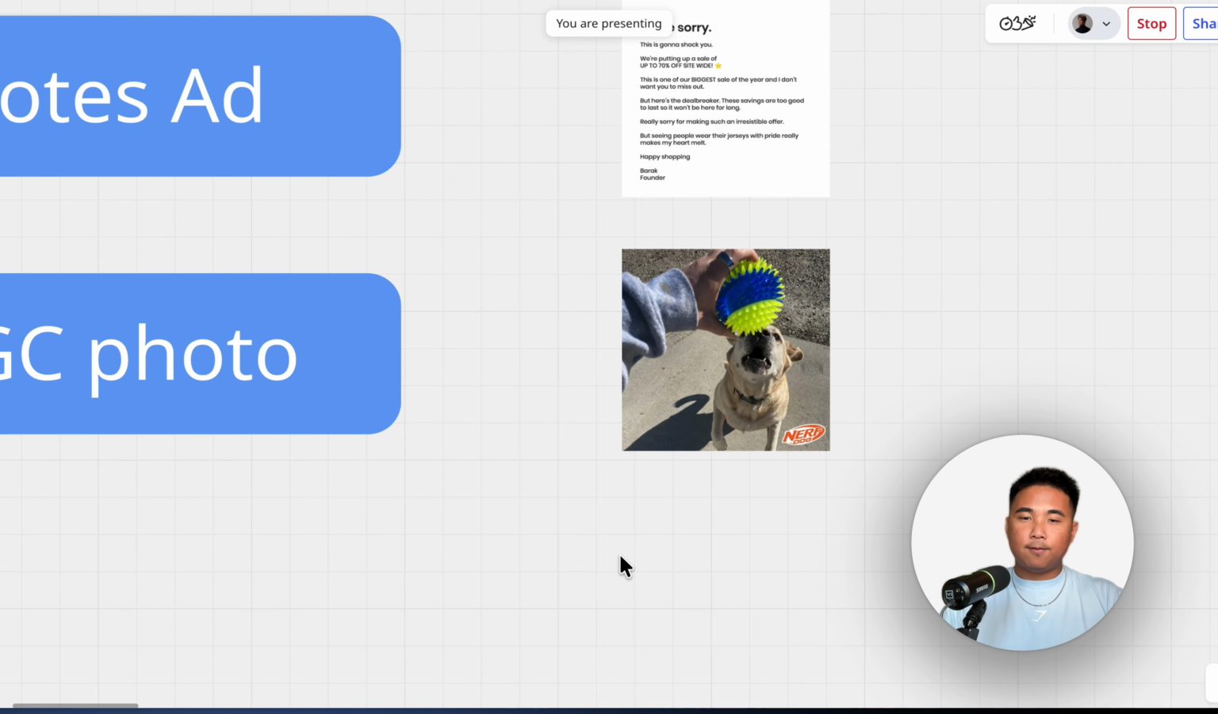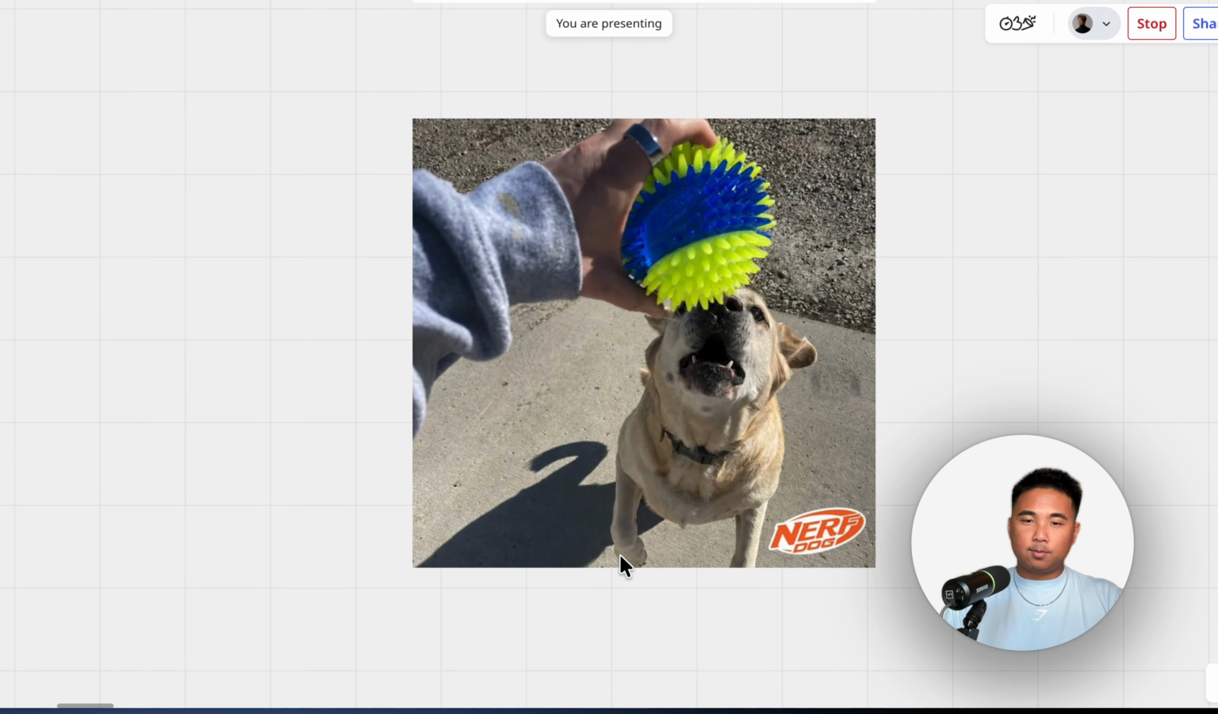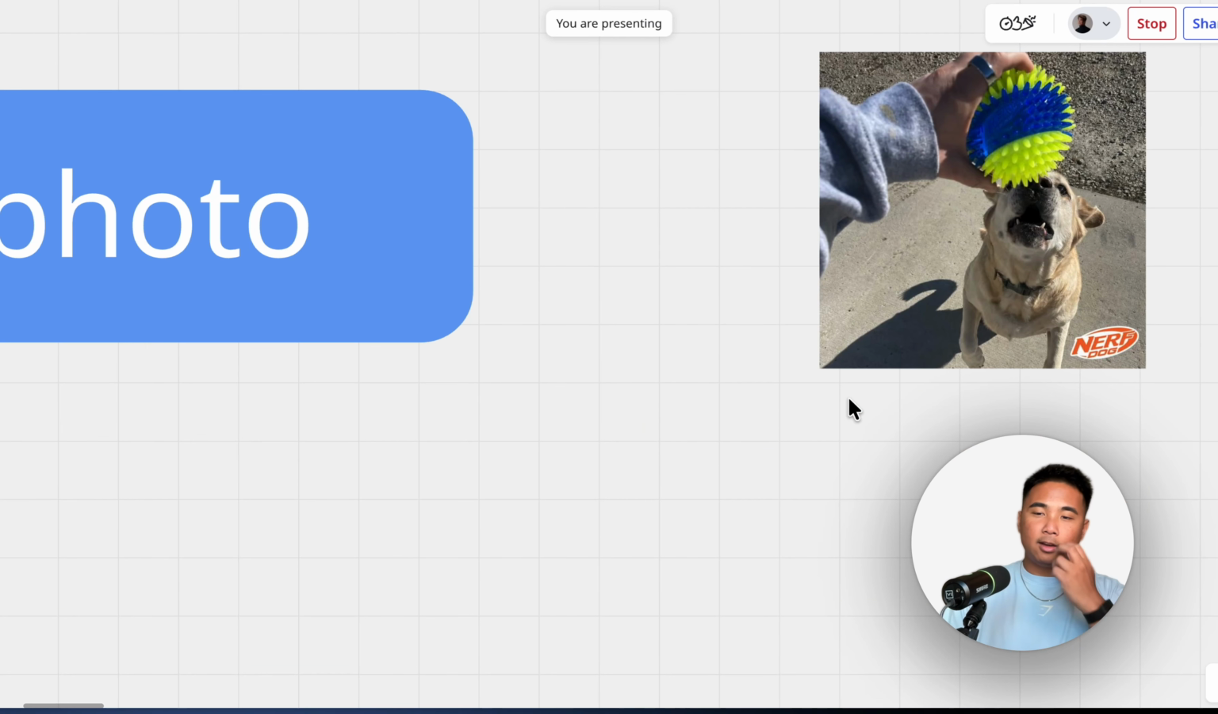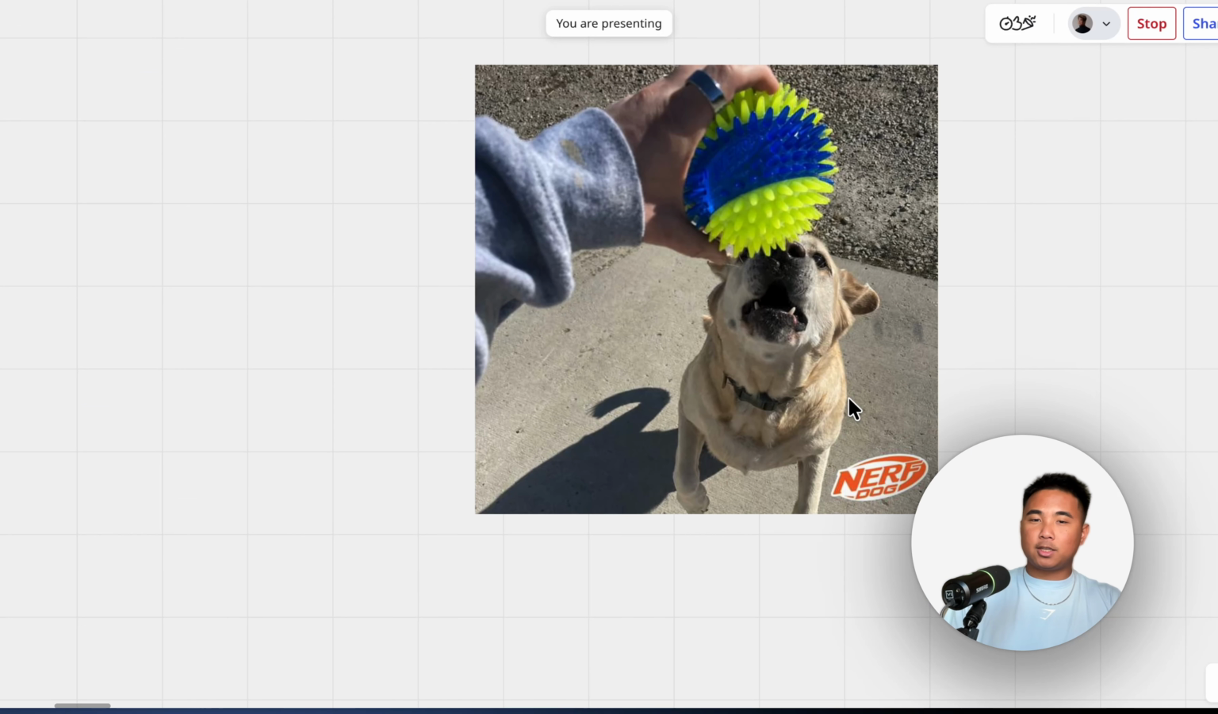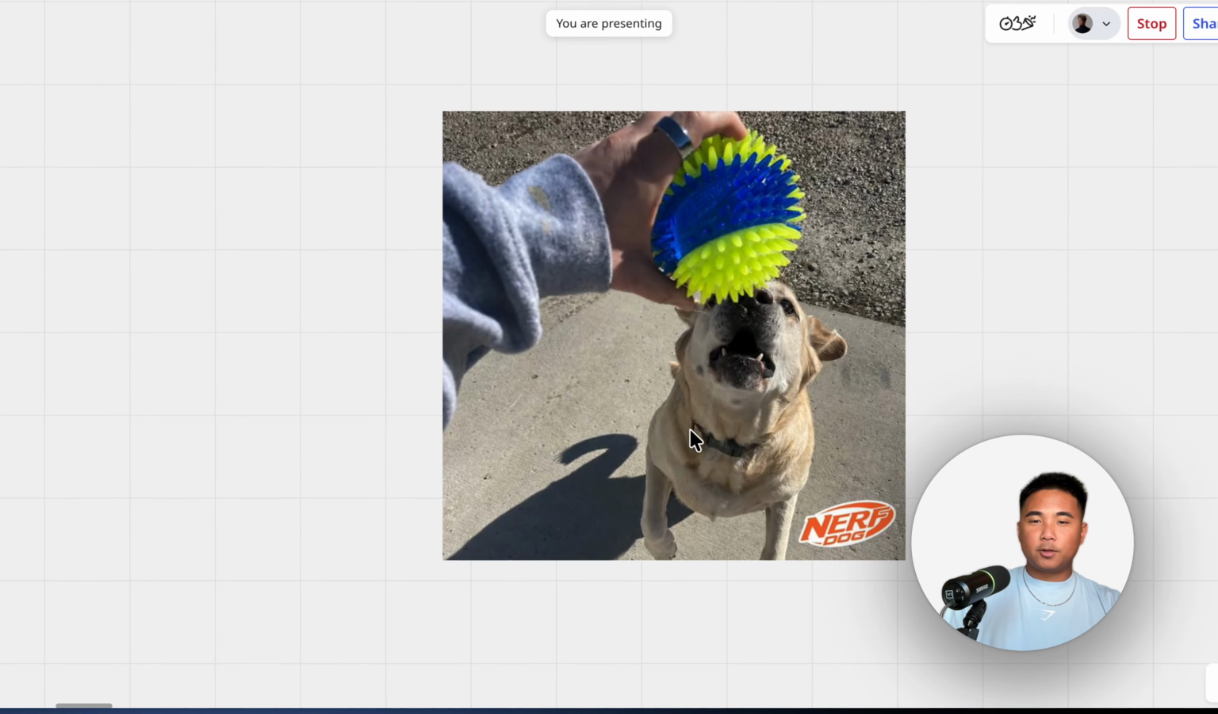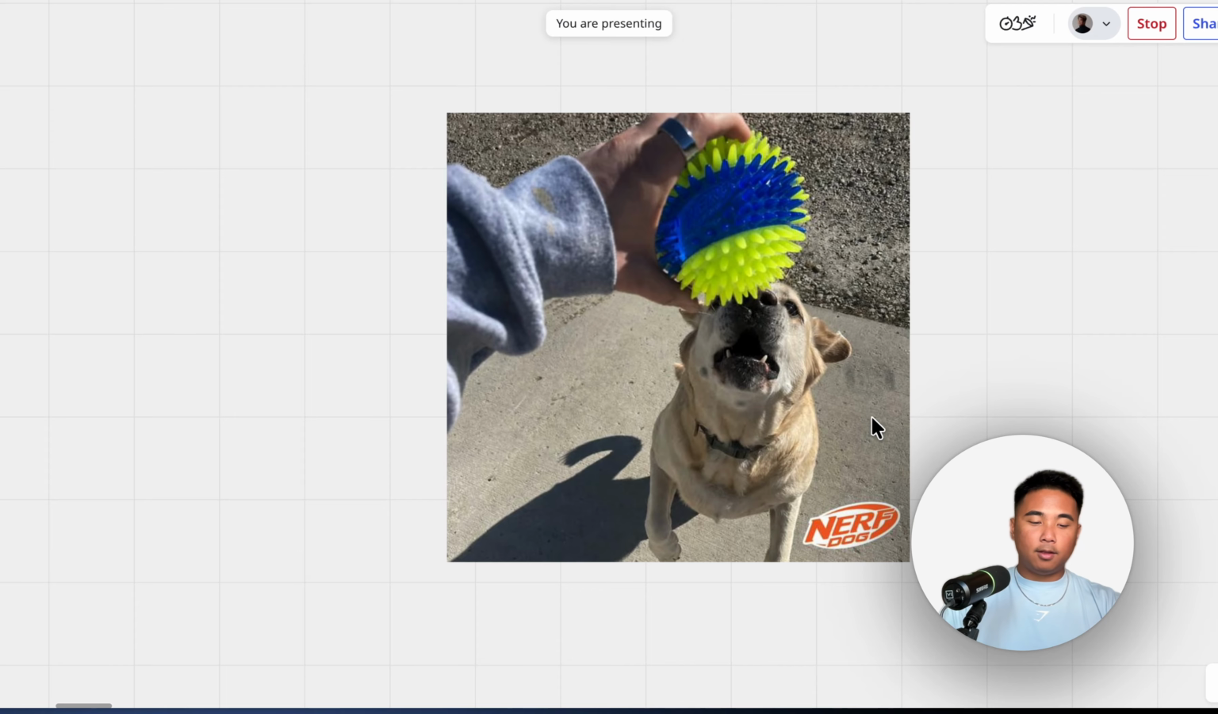And then you have a UGC photo. A UGC photo is pretty much just a photo with no text. So I really love this from Nerf Dog, and I think Pet Lab also has something similar to this, and we just tried it for another brand of ours, and it did really well, especially if it's either showcasing the avatar or the product itself.